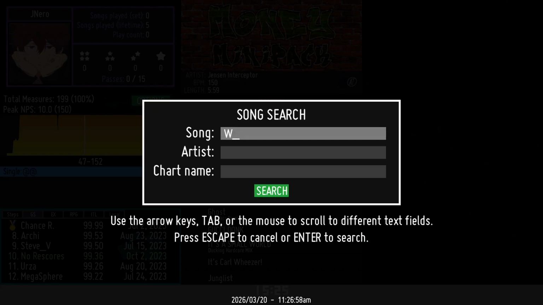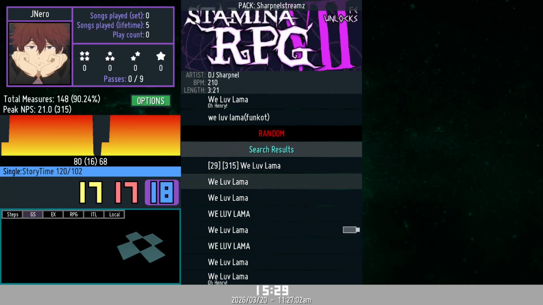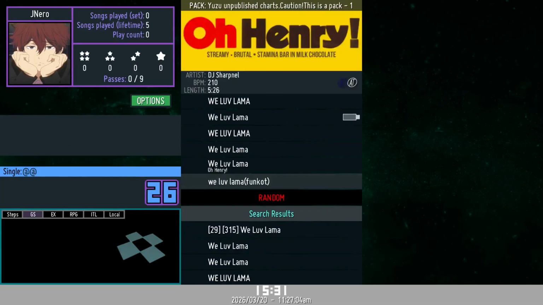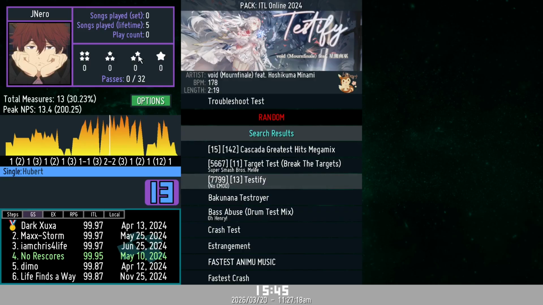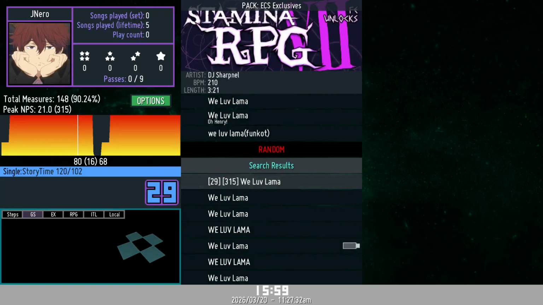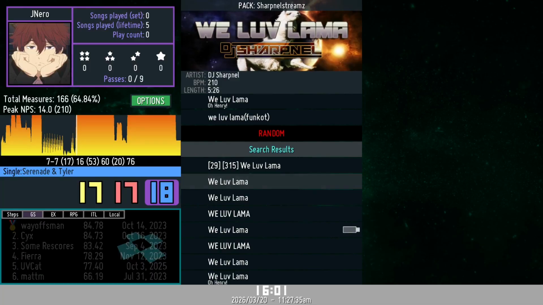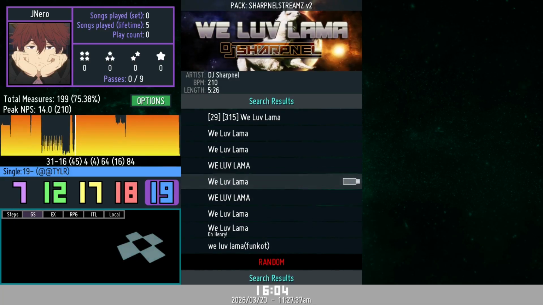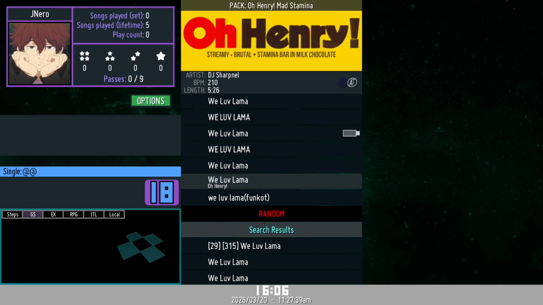So let's see, we can do my favorite, We Love Llama. You get every We Love Llama chart. Another thing is if you're sorted by something that isn't just the group in the banner, it will tell you what pack it originates from, so that you're never unsure which version it is. So like example, We Love Llama, now you know which one's which if the banner isn't already obvious enough.